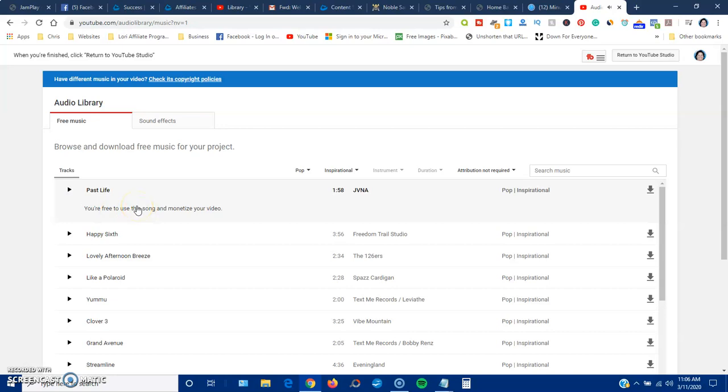One of the things that I recommend about using music is you don't use anything loud or irritating to the ears. You want it to sound nice and kind of mellow, you know, upbeat and happy, but not obnoxious or loud or anything like that.